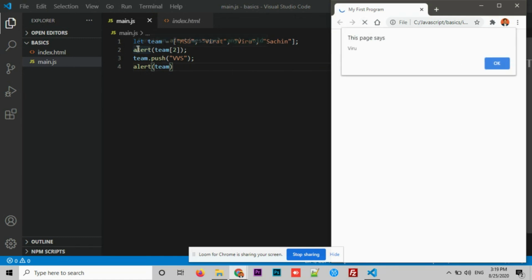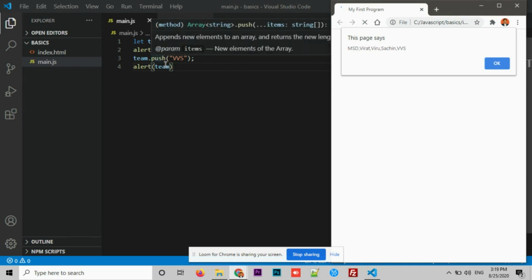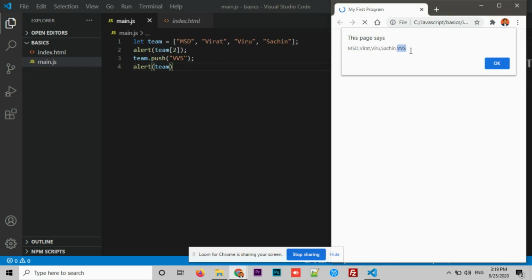This is just because of the alert which is there in the second line. Just click on OK and see this. Check the output here. I just tried to log the complete array and what's the last one? VBS. Why? Because I just tried to add VBS using a push method in JavaScript. This is how we can add an element to the array.